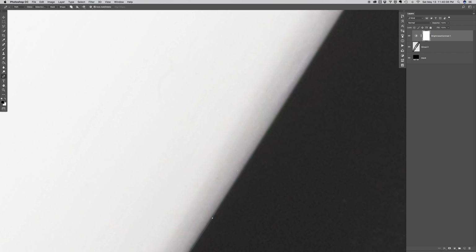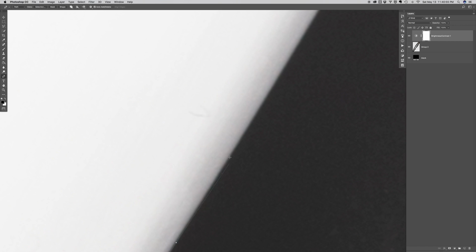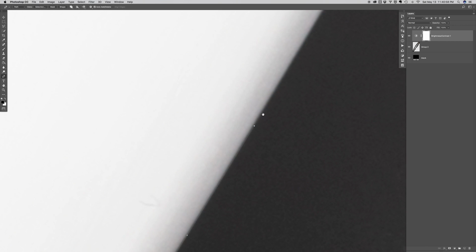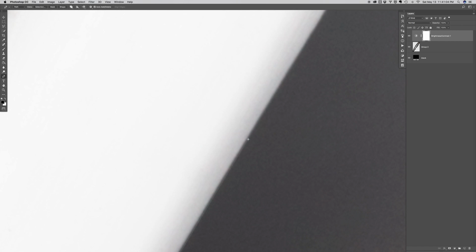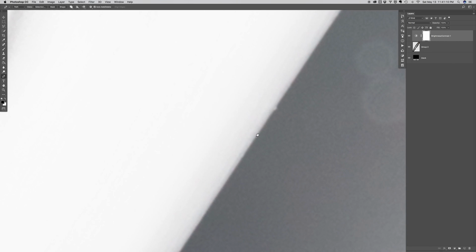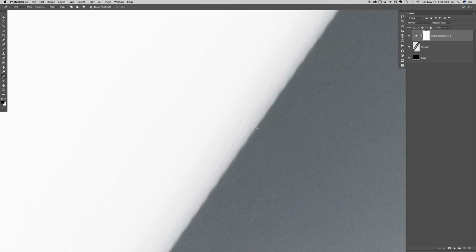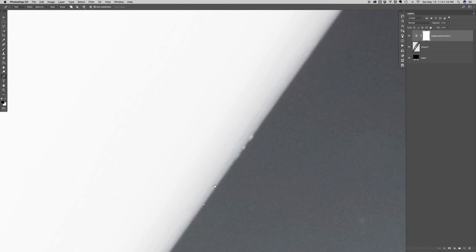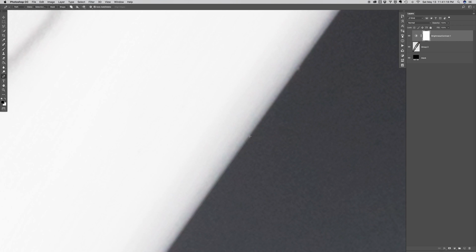And to drag, I'm holding space bar, which gives you the hand while you hold it, and then you click, drag, release space bar, goes back to the pen, make a point, hold space bar, click, drag, release space bar, make a point. That's all I'm doing. I'll just go all the way around.